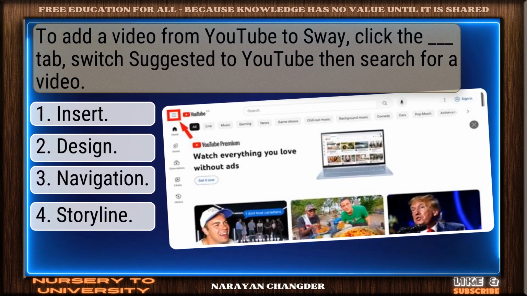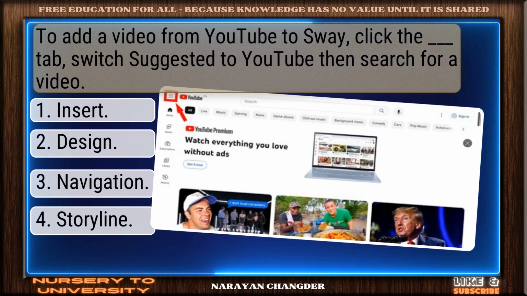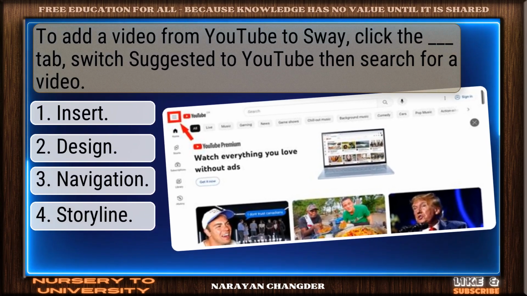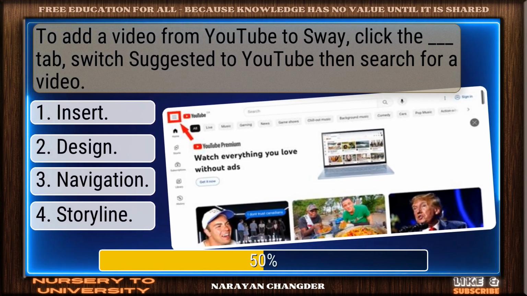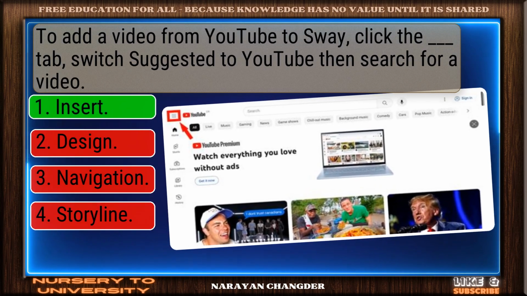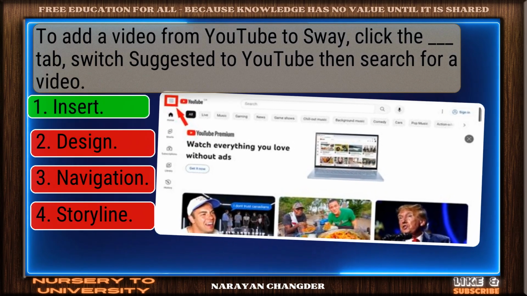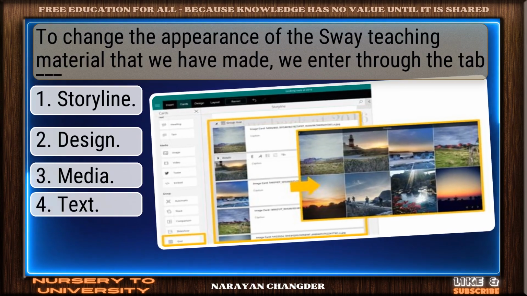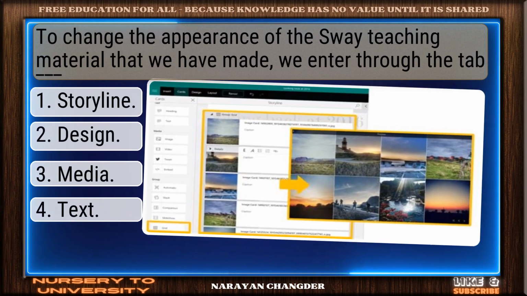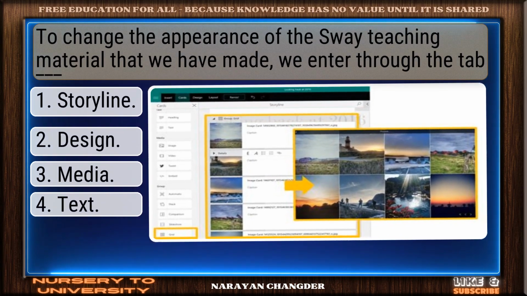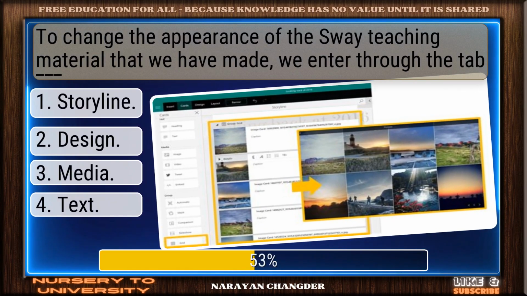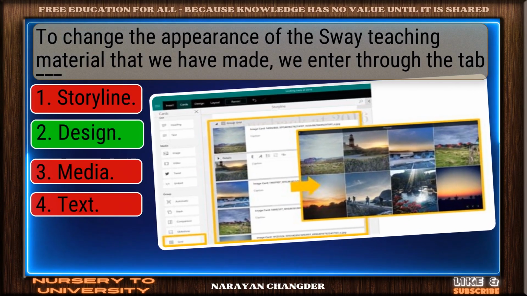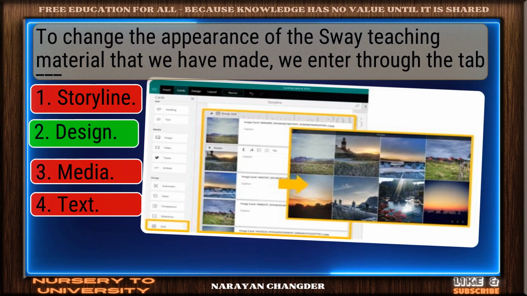Question number 11. To add a video from YouTube to Sway, click the dash tab, switch suggested to YouTube, then search for a video. Well done. Insert is the right choice. Question number 12. To change the appearance of the Sway teaching material that we have made, we enter through the tab dash. You got it. Your choice design is right.